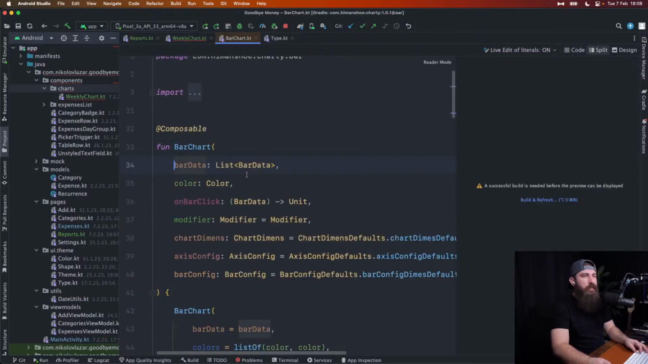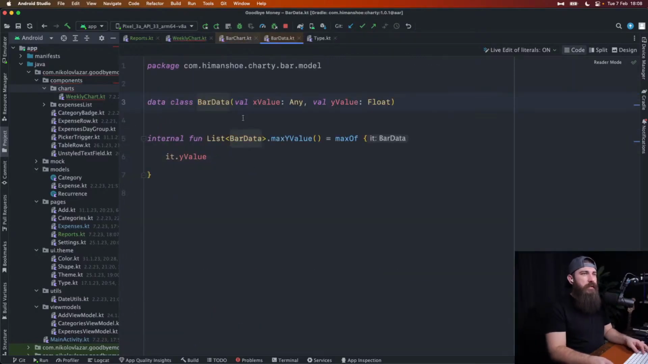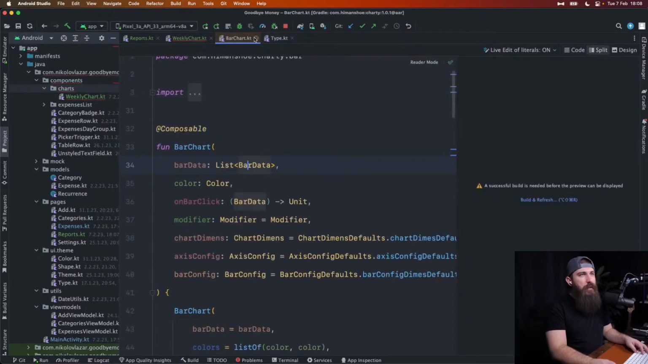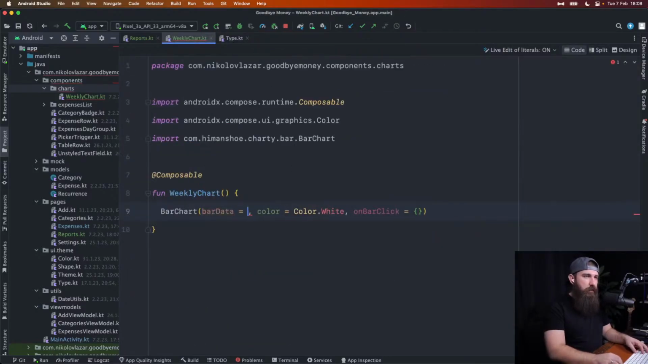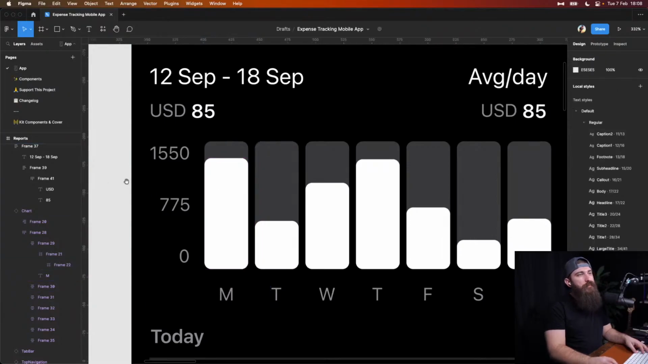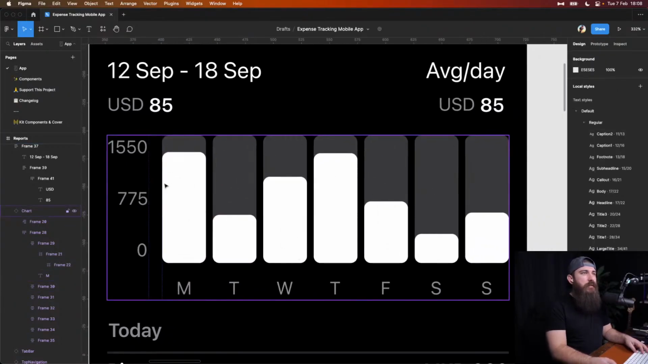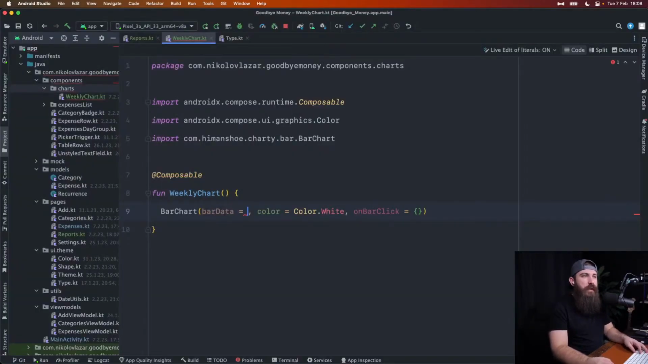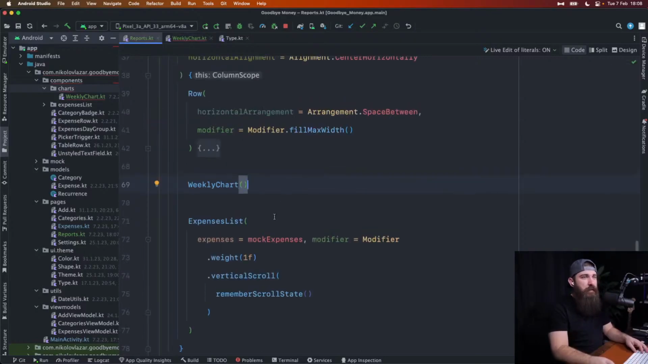All right, let's see what type of data this is. It has an X value and a Y value. Cool. X value and a Y value. All right, so let's mock this out. In the case of the weekly chart, actually, you know what? I'm going to get a list of the expenses. Just like the expenses lists.